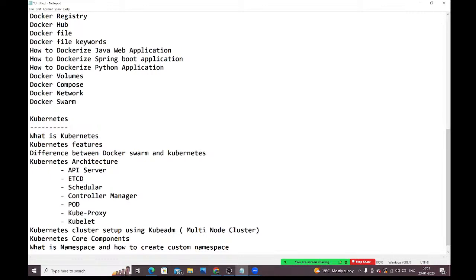Right guys, namespace is nothing but what? Suppose you go to Java. In Java we have packages. In those packages we keep everything: the data access layers, service layers, util packages, controller packages. We have several packages available, guys. Inside those packages we keep all interfaces, classes and everything.